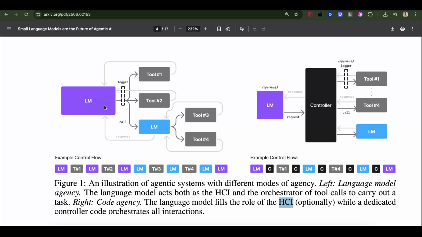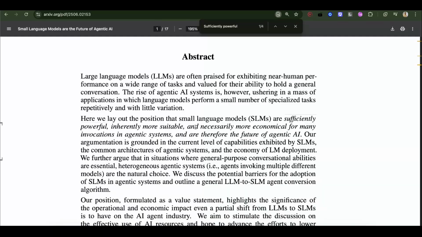This is an example of a system. So it has a language model. It can call tools and another language model. Maybe this is like a small control and this is Claude Opus or Claude Sonnet, and it can code and call tools. So small language models are sufficiently powerful, which is most important because they are distilled. They are almost as good as the big ones, inherently more suitable and necessarily more economical for many invocations in agentic systems, and are therefore the future of agentic AI, which they are, I believe.